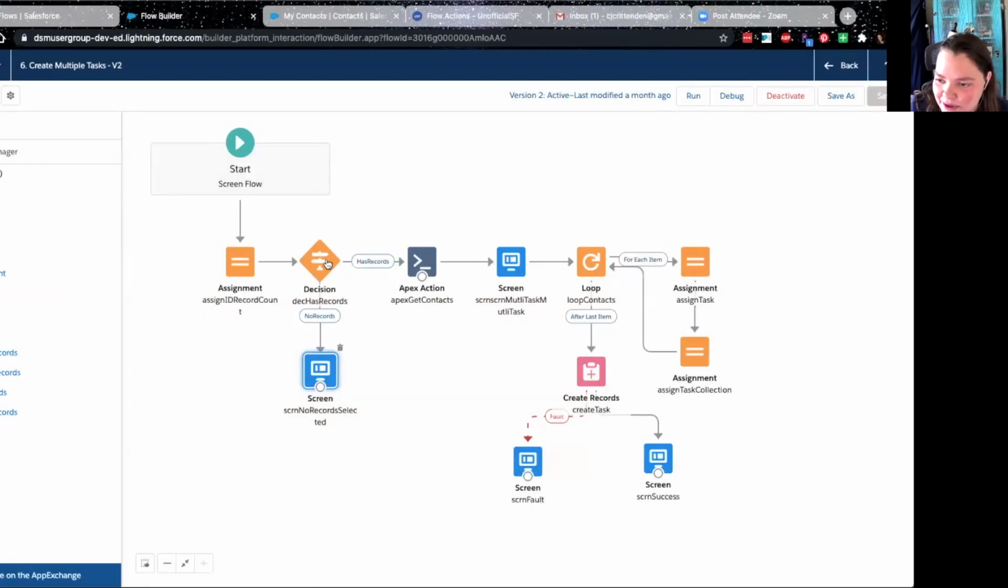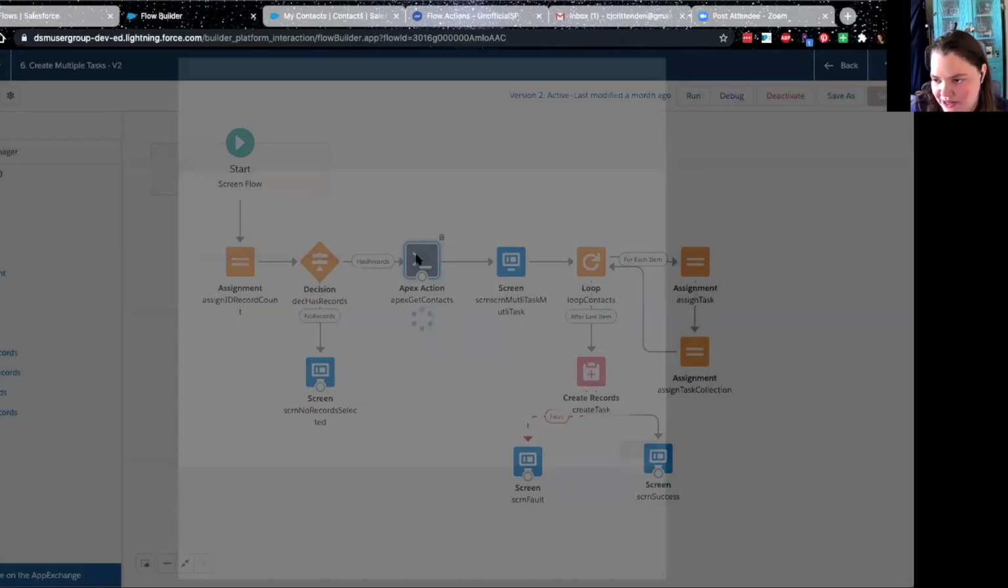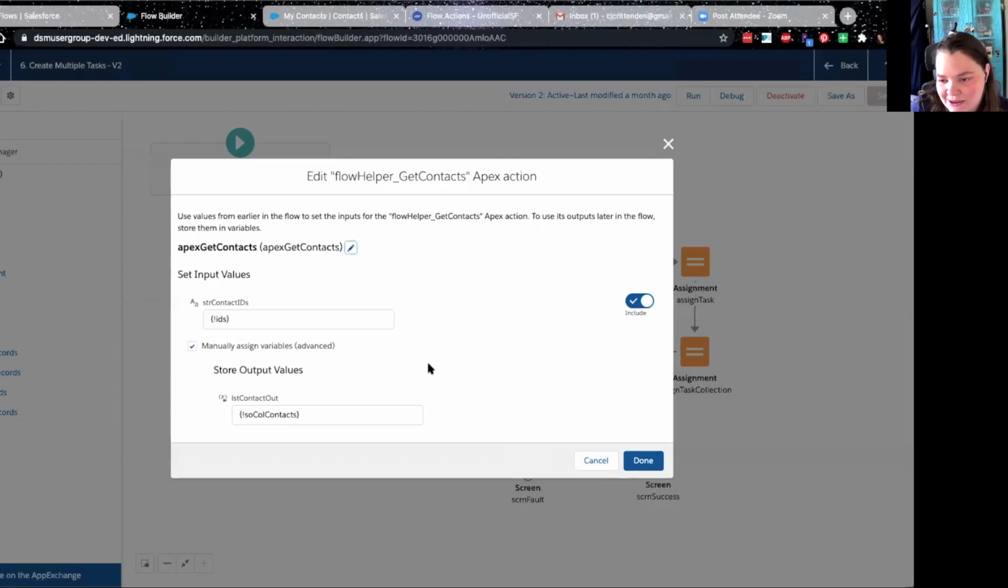Okay, so back to our decision, we're going to go to Has Records. One of the things we're talking about today is Apex actions. If we open it, this probably means nothing to us if we've never done one of these before. If we look up here, the Flow Helper Get Contacts is actually the name of the Apex class that we're using here.